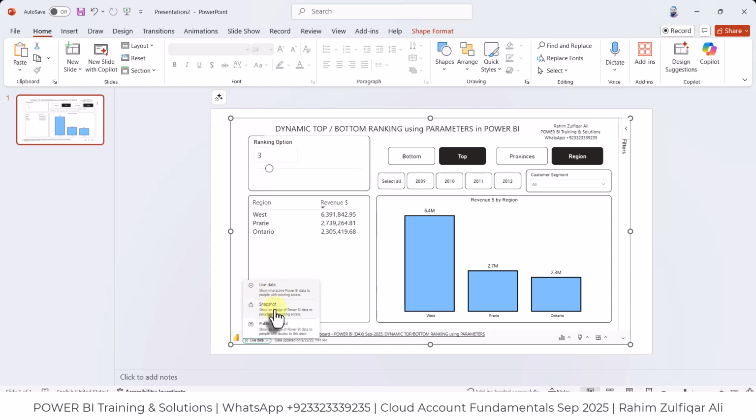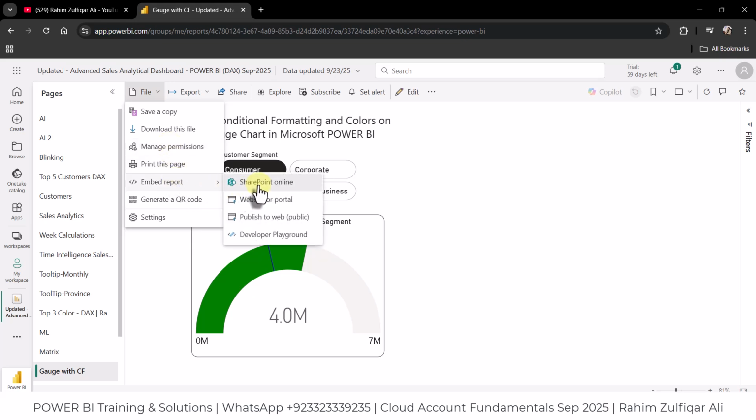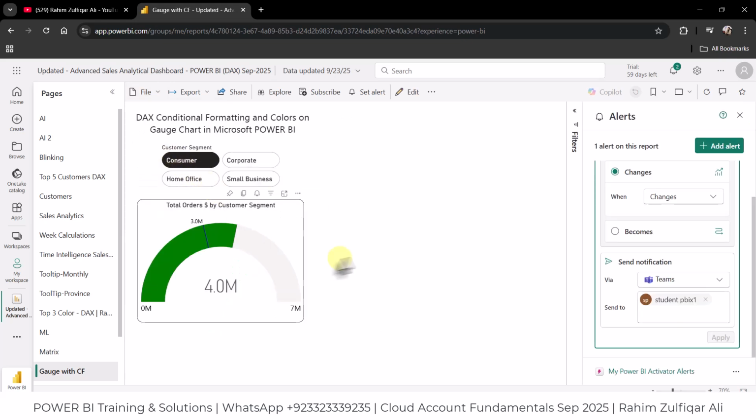If you want to take a snapshot or a public snapshot, in the File tab you have some more options available, like download this file, save a copy, manage permissions, embed report, SharePoint Online, website or portal, and publish to web for the public as a public link. Now it depends on your data governance and internal policies how you want to pursue this particular dashboard.